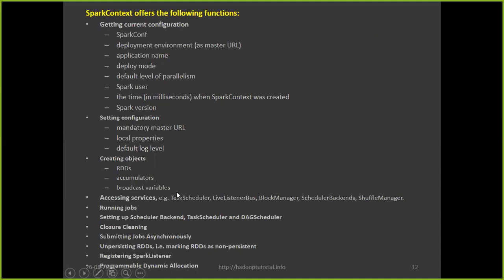We'll see more about these things. But on a high level, what are the operations that it offers for us? You can read the configurations, you can set the configurations, you can create objects, and you can access services like the ones that I have shown in the previous slide: task scheduler, block manager, scheduler backends, and shuffle manager. So you will get to know all these things slowly, one by one.